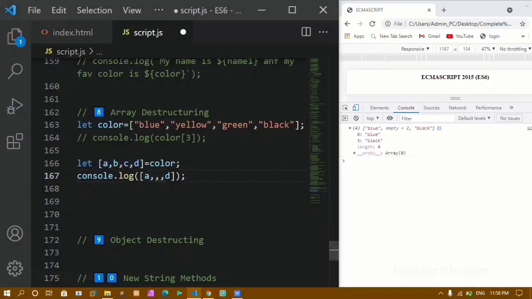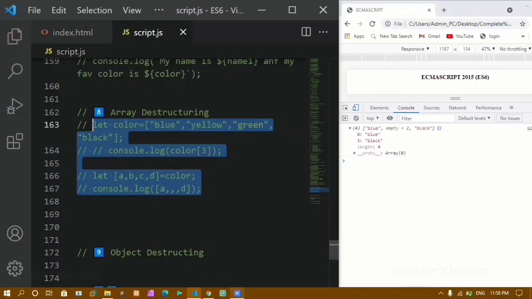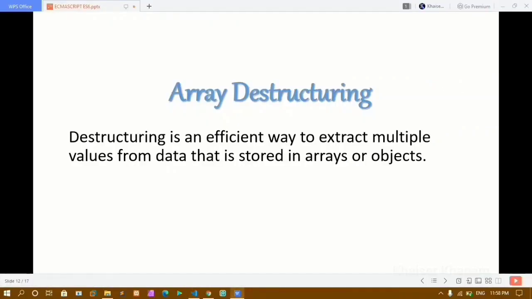Okay, this is how we can get the values, we can unpack the values, we can store those values inside separate variables, and we have to just reverse that one. This array name we have to write here, and we have to unpack this, and you can give any name here. Whatever names you are giving, the values will be stored based on this. Okay, this is all about array destructuring. This is the syntax. It is an efficient way to extract multiple values from data that is stored in arrays or objects.